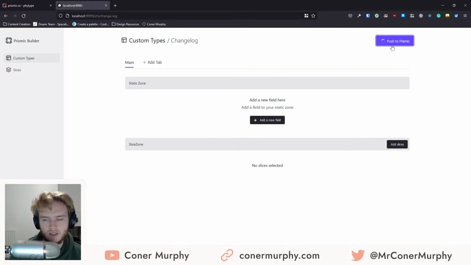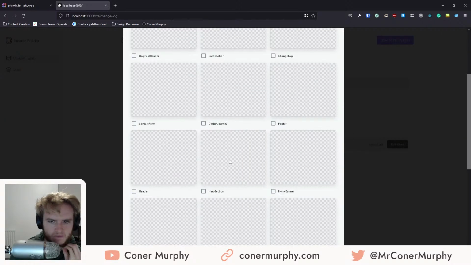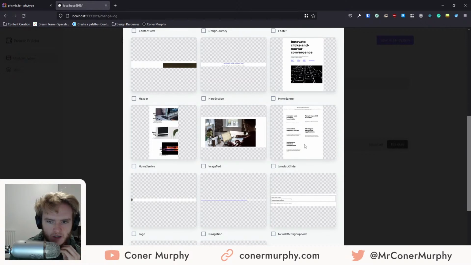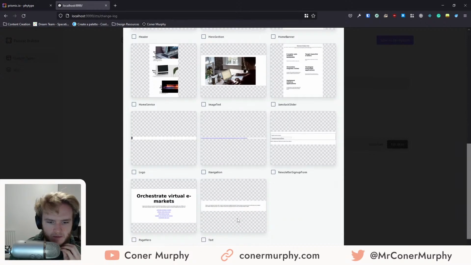Now let me push that to Prismic. Modal changelog is invalid. Is it because there's no slices on it? Changelog, what else do we need? Page, hero, logo, newsletter sign up.